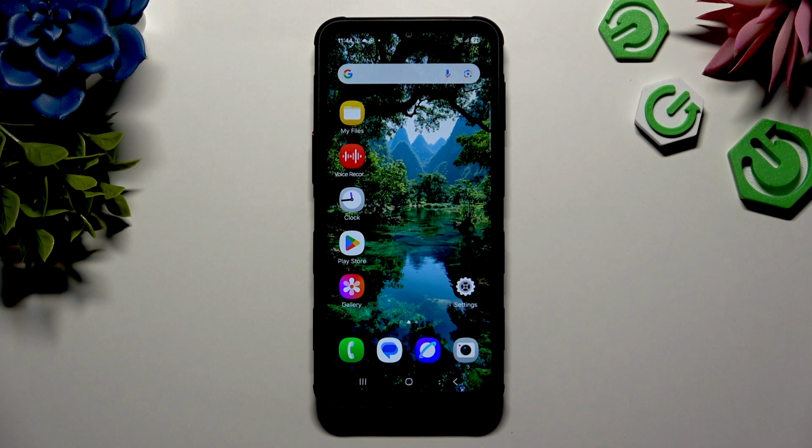In front of me is Samsung Galaxy XCover7 Pro, and today I would like to show you how you can change font style.